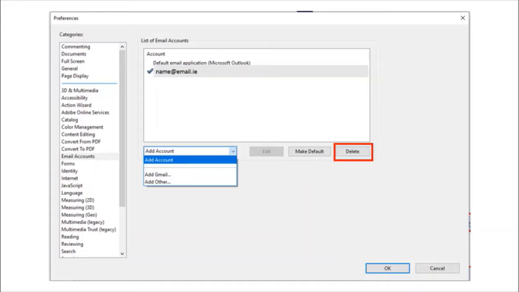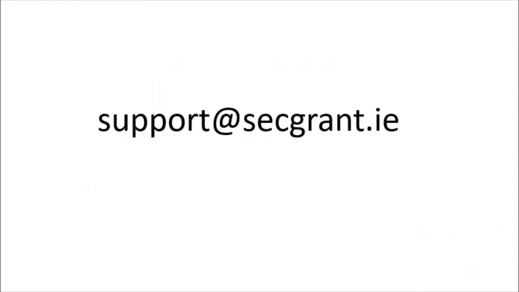If you wish to remove your email address from this list, highlight your email address by clicking once on it and select Delete. And if you're still stuck, email support@secgrant.ie.